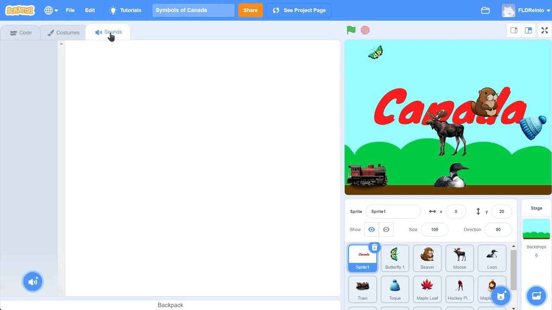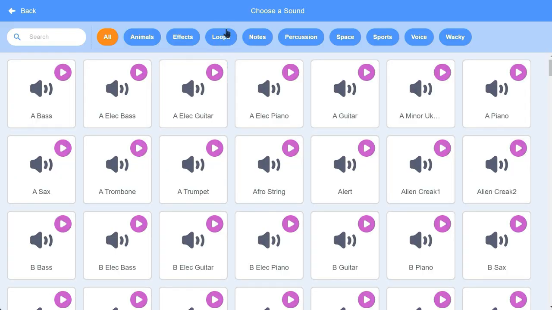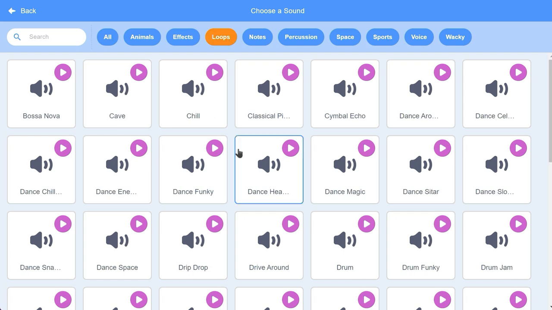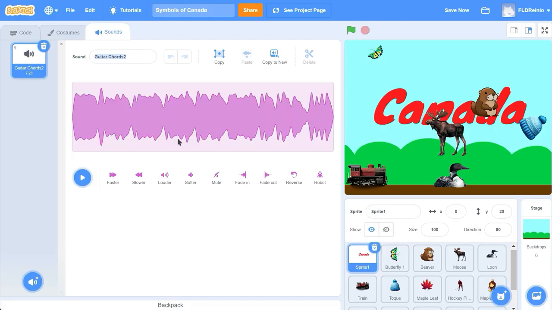I'm going to go to the sounds button. I'm going to go down here and I'm going to choose a sound, and the one I want is in the loops. It's like a song. So I'm going to click on loops, and the one I want is called guitar chords. There's guitar chords one and guitar chords two. I like guitar chords two for this one. Perfect. So I'm going to double click that. There it is right there.